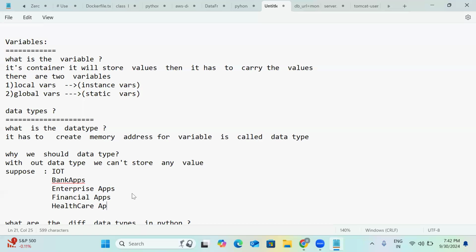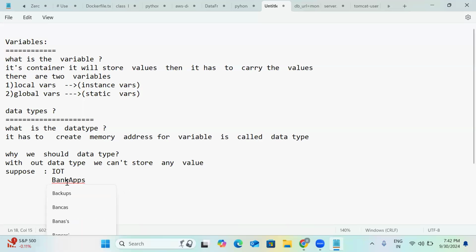Healthcare apps, etc. Any application is going to accept user input values. Any banking application, any financial application, any enterprise application, any healthcare application, any IoT (Internet of Things) application. Any application is going to accept user input values. Without user input values, the application is going to become useless.